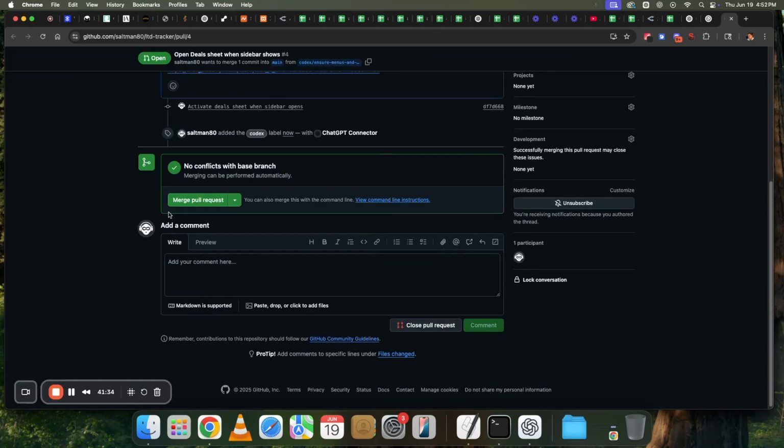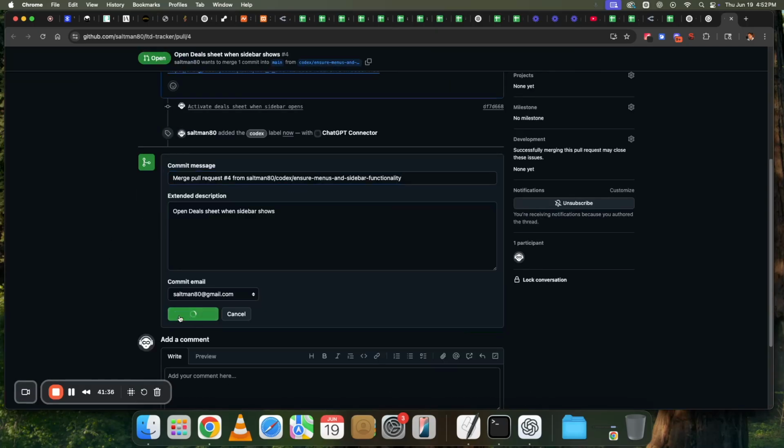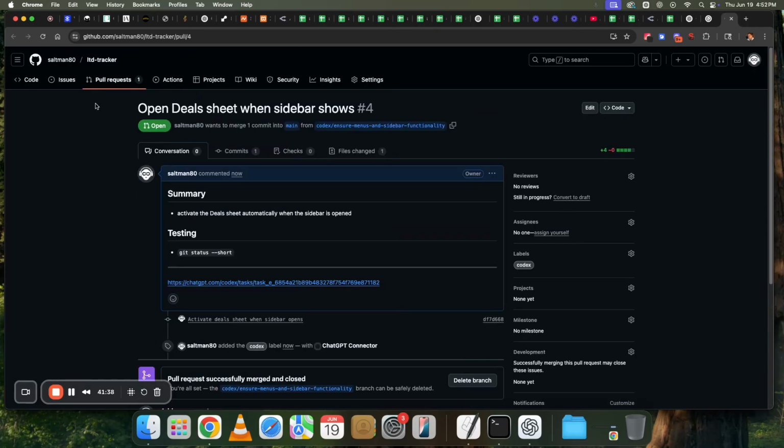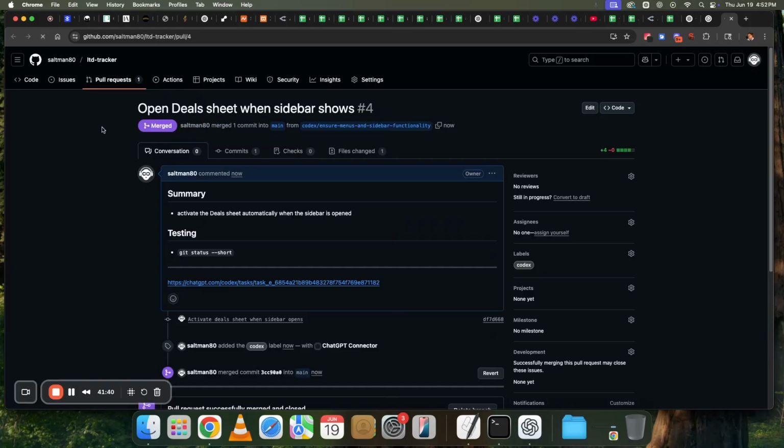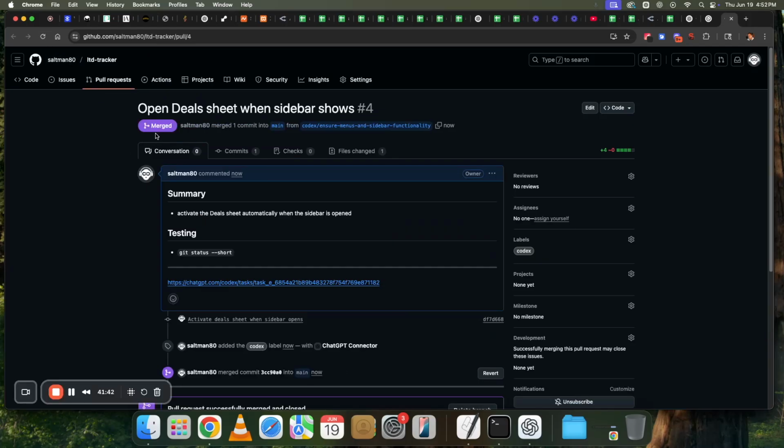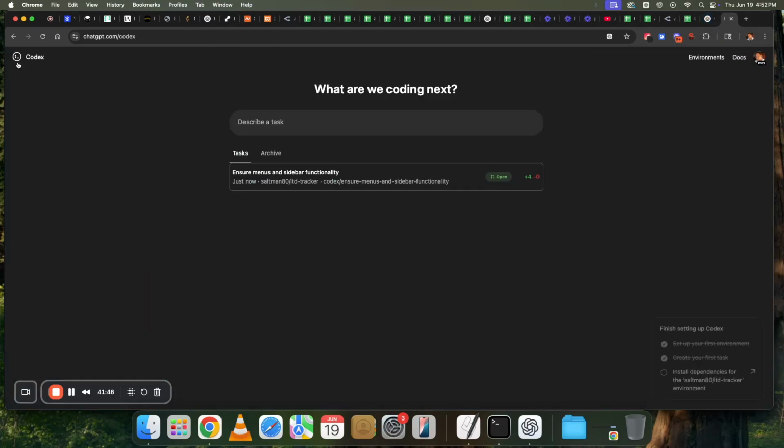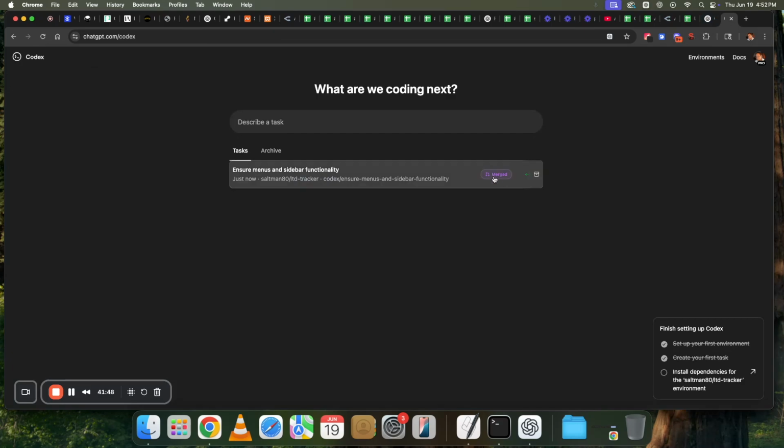And we'll go down and merge and confirm merge. And we'll refresh. Now it says merged there. And if I close this and I hit back, you'll notice this also picks up that same value. So now I can archive it.